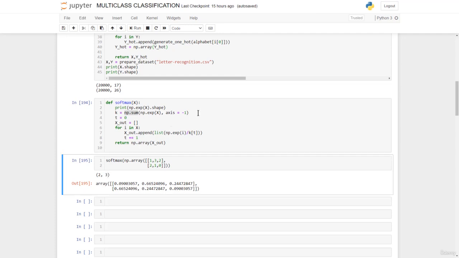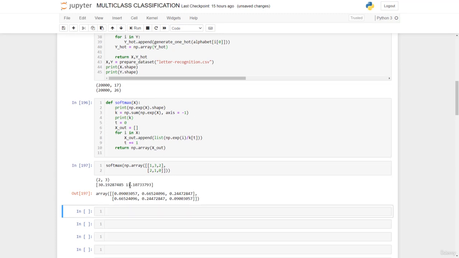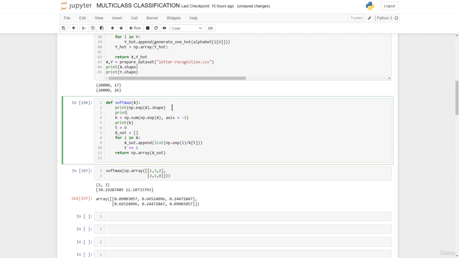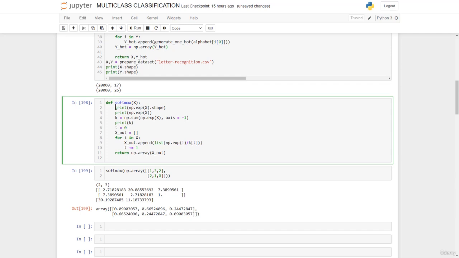So if we get a value for k, we'll have just two values, because we are summing all through three values. We're summing this, and then this, to have this 30.19. So if you add this all, you should have 30.19. Now let's take this and run it so we could see how we get 30.19. Okay, so adding this up gives us 30.19. Taking this plus this gives us 11.10. That's exactly how we do that.